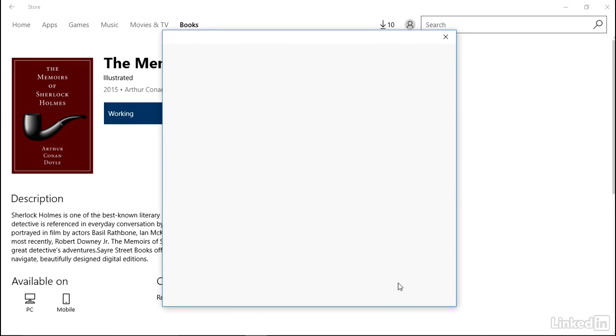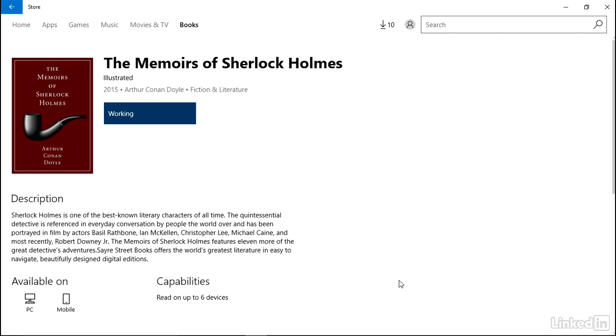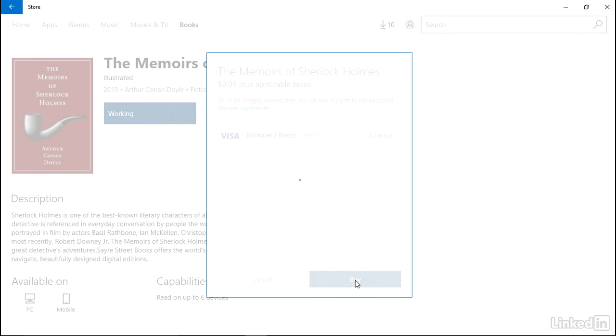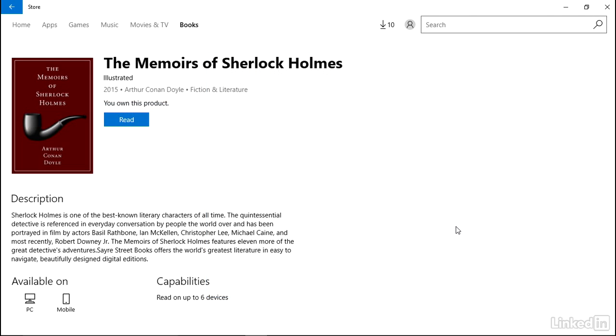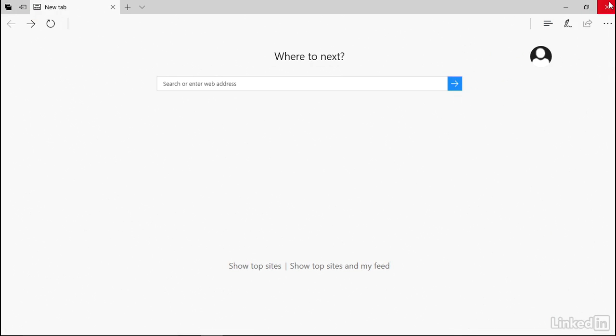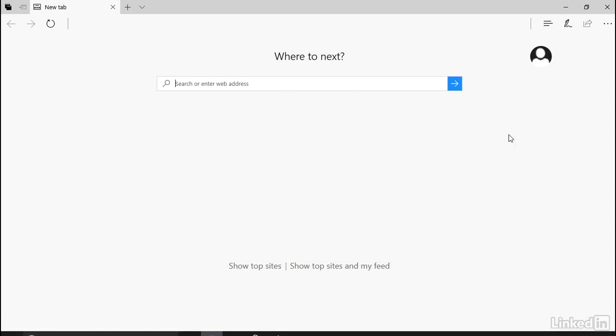I'll type that in and hit sign in. It's going to confirm that I have the right credit card on file, which I do, so I'll hit buy. And now it has made that charge to my credit card and I have purchased that book. I could hit this read button here, or I could just close this, go back to Edge. You may have to close this tab, close Edge, and start it up again. Go back to the hub.